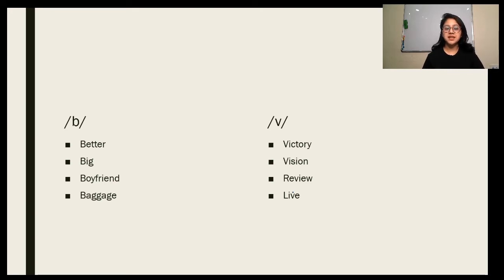Better, better. We've done this in an earlier class. Big, boyfriend, baggage. Now, the same thing with the v sound. Victory, vision, review, live. You can see my lower lip going up. So you can see the lip movement. Again, better, big, boyfriend, baggage, victory, vision, review, live. I hope the b and v clarification is absolutely clear to all of you.